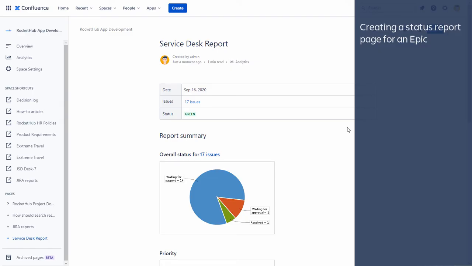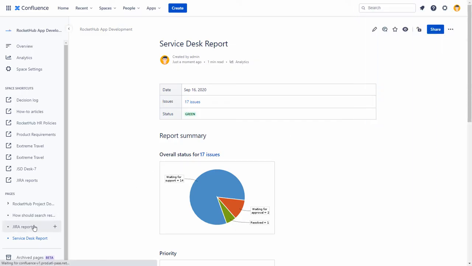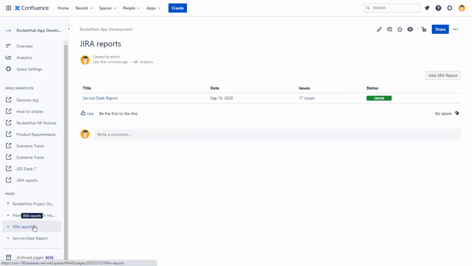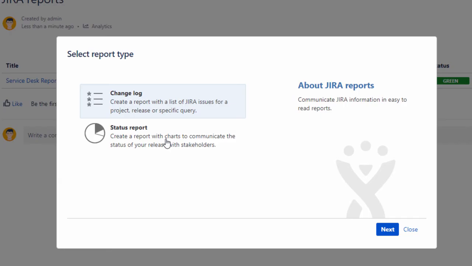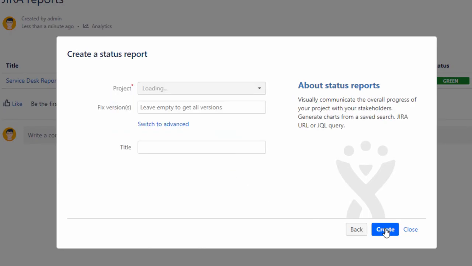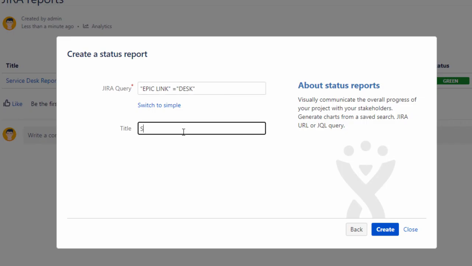Let's now create another status report that focuses on a particular epic in our project. On the Jira Reports page, click Add Jira Report. Select Status Report for the report type and click Next. Select the project that you want to report on and select the Switch to Advanced link. Type a JQL query that targets a particular epic. Provide the title for the report and then click Create.